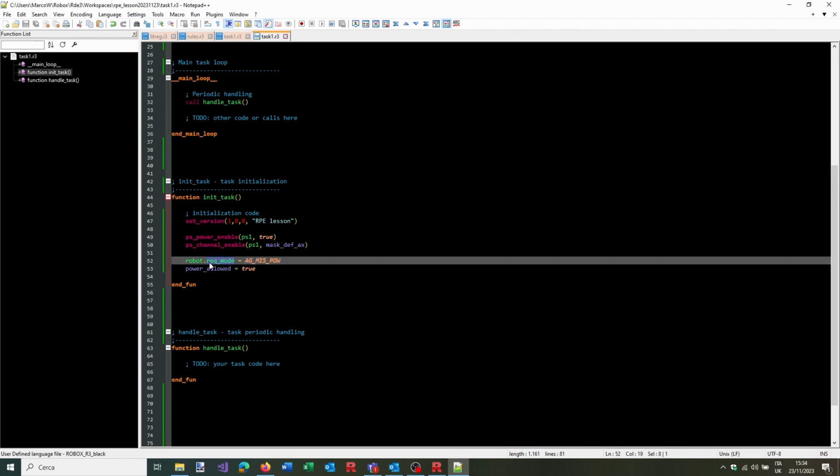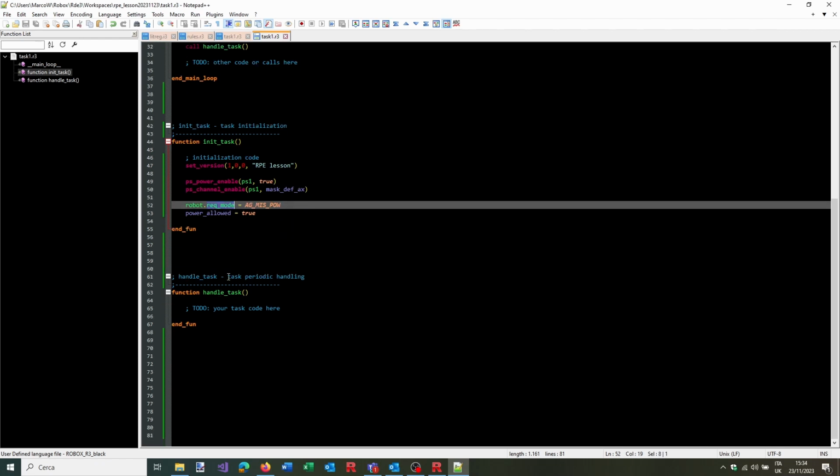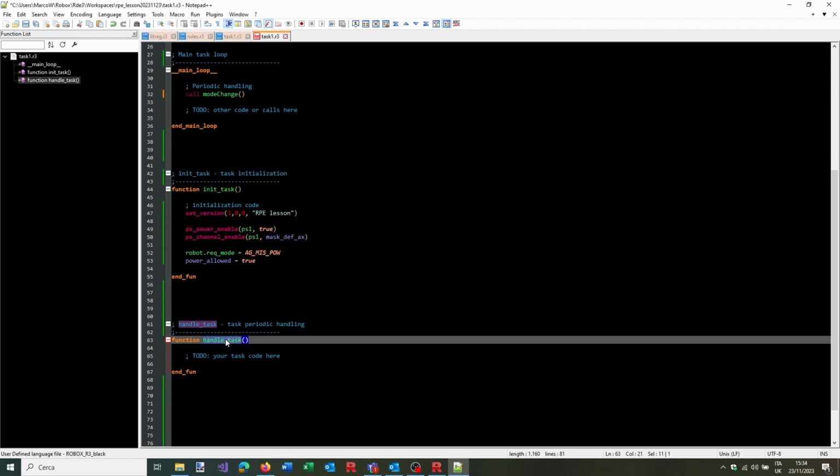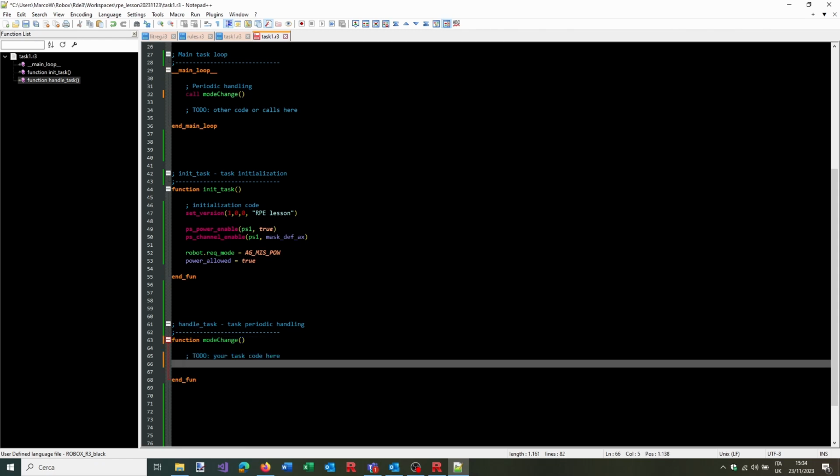Now, let's go to the handle task, that in my opinion may be, as always, the mode change. The mode change function we are putting here is something working on a select.